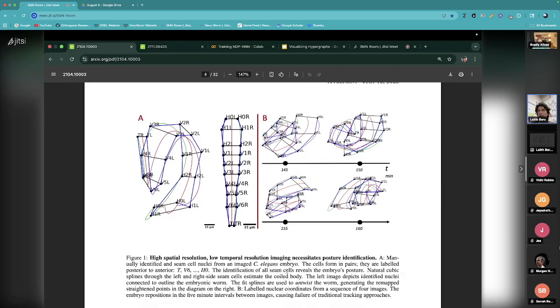When they are trying to understand the seam cells, they see a certain posture. This posture, or the topology, is captured using the hypergraphs. They also use natural cubic splines, and here we see the splines that they draw in figure A. When they draw these cubic splines, they are able to see that the seam cells are coiled like a body. Initially the embryo is coiled, and when we stretch it, it looks like this. So hypergraphs can help us understand this pattern.